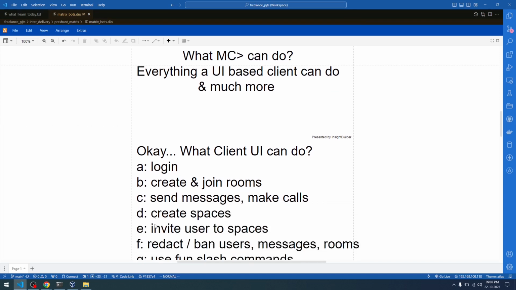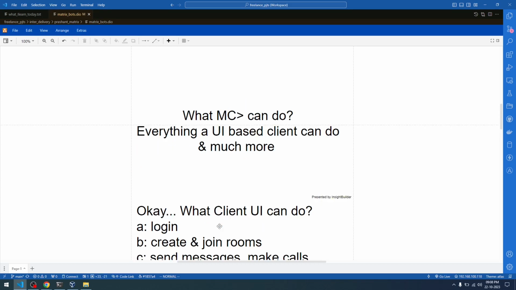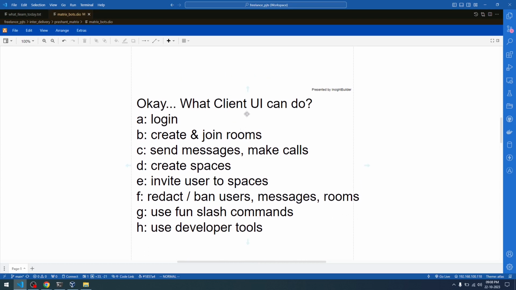So you don't need to go through this entire process if you are already aware of how to use the Matrix UI client. I am giving you a heads up that I will also be discussing an introduction to the developer tools and also the slash commands that you can use inside the Matrix rooms. So if you want to understand those things, you can continue watching this video as it is. The CLI based, that is command line interface based, bot or program can do everything that a UI based client like element.io can do, and it can do much more. I want to discuss what the client UI can do.